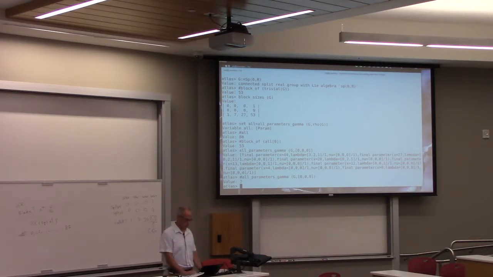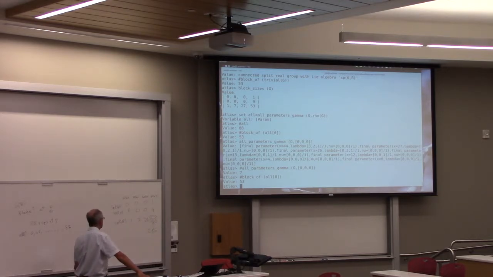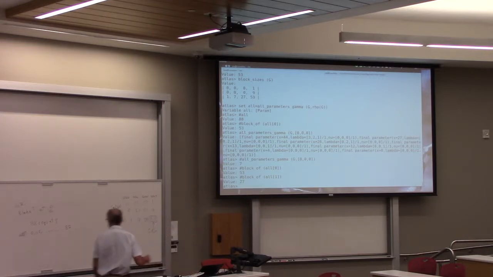Okay, so this works at any infinitesimal character. Could you ask the same question for the dual of SP6? Well, which question? The block size matrix for all? I could. Let me finish what I'm doing here, and then I'll come back and do that. So you take this representation number 0, the block it's in is of size 53. Block this number 1 is in a block of size 27. So just by poking around, I've found this block of size 27.